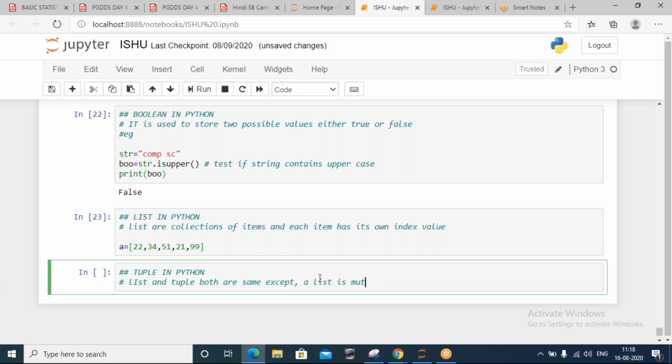What does the word mutable indicate over here? Editable, we can edit the numbers. Exactly. In the list we can edit, but in the tuple it is immutable. A list is editable, a tuple is non-changeable. Okay. Yes sir.